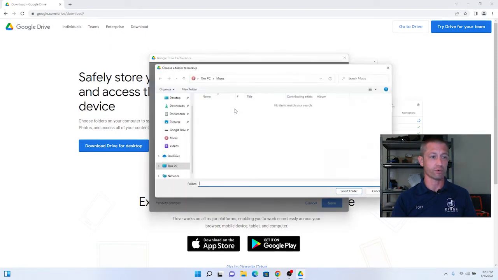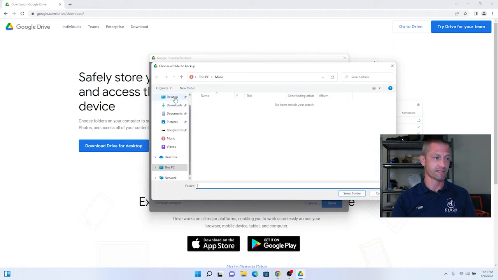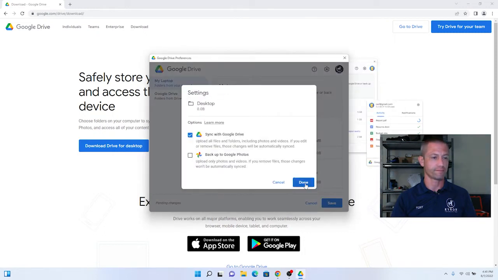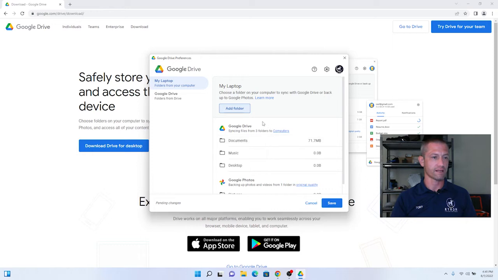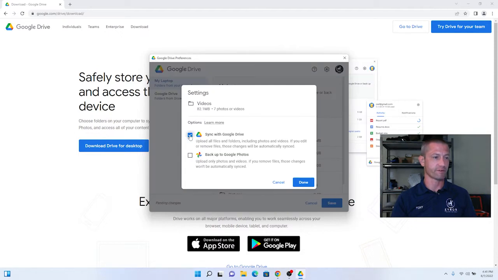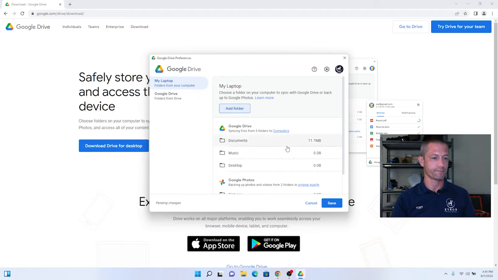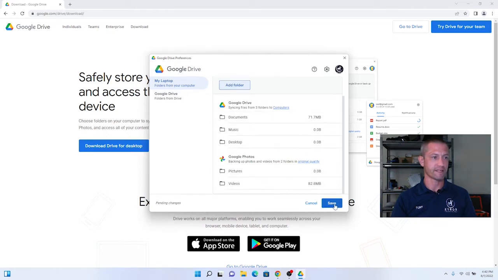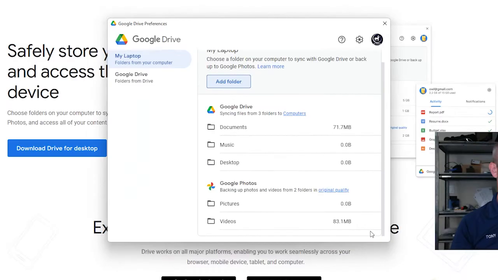Another folder that you might want to back up is your desktop. That's a fairly common one for most folks to store files on, even if they're not long-term important. And the last thing we're going to do is add the Videos folder. But again, in that case, we're going to back up to Photos, not Drive. And we'll go ahead and hit Save. And make sure that everything looks good.